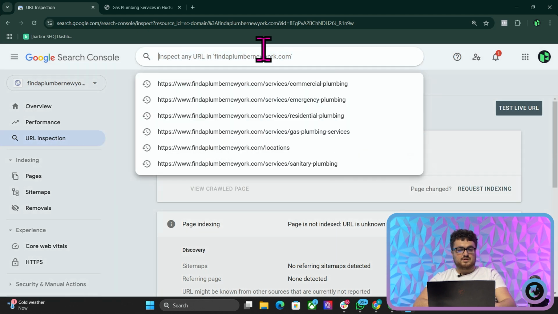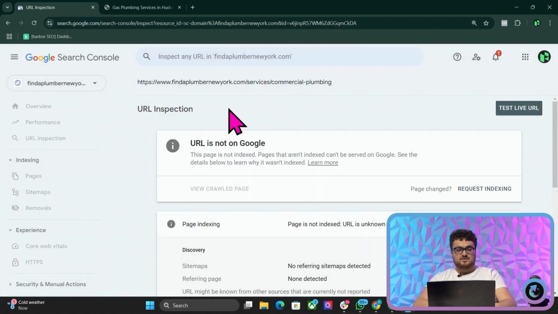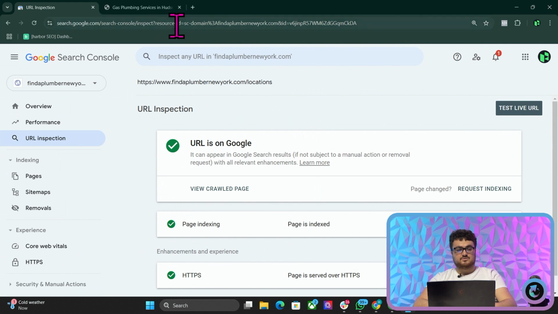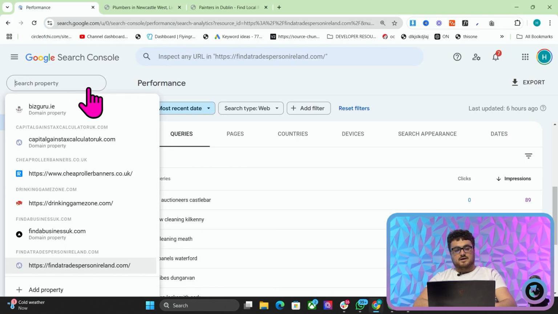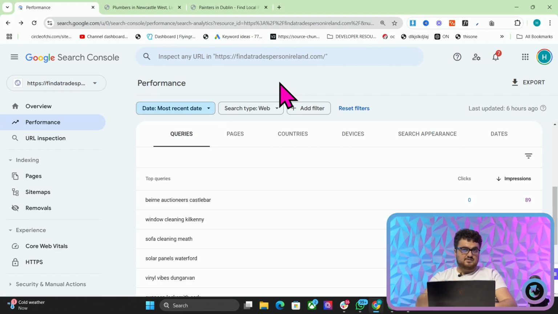Not a single one. Only the locations page here is on Google. You'll see this one is on Google. This is a very interesting case study to me, because you would expect a website like this to get indexed more quickly than a website like this.